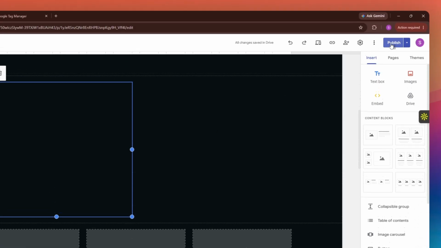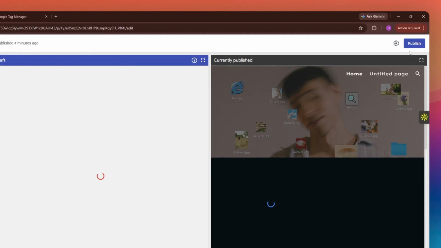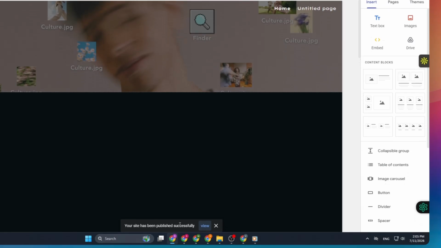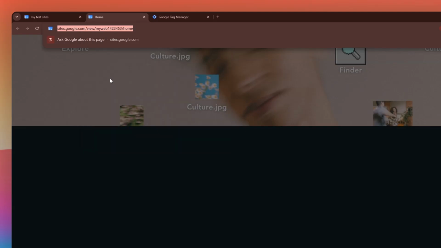Once both snippets are embedded, publish your site so the changes go live. Use the View option in the Publish confirmation to ensure your new setup is online. Copy your site's public URL from the address bar so you can use it to test tracking in Tag Manager.